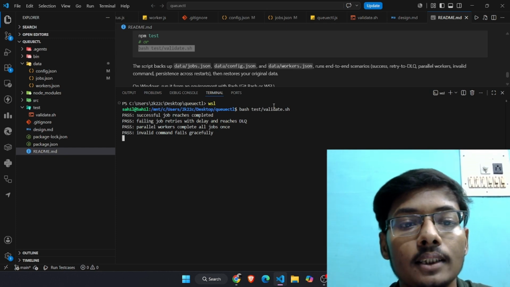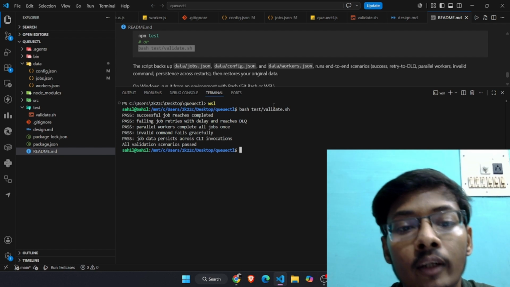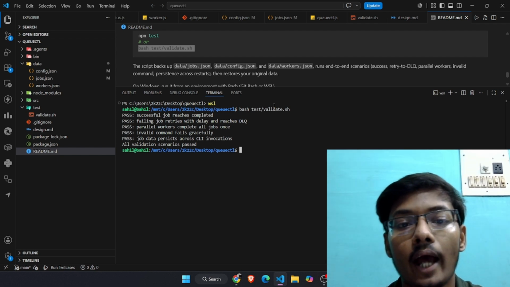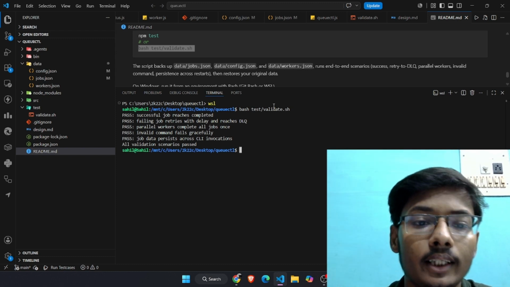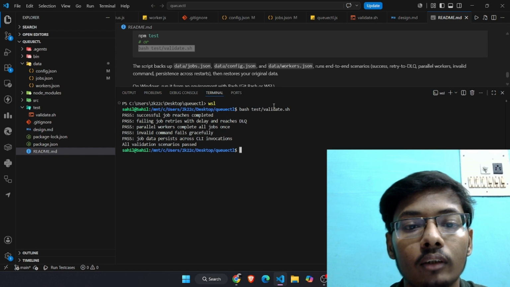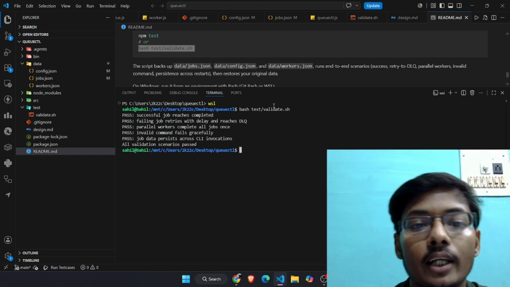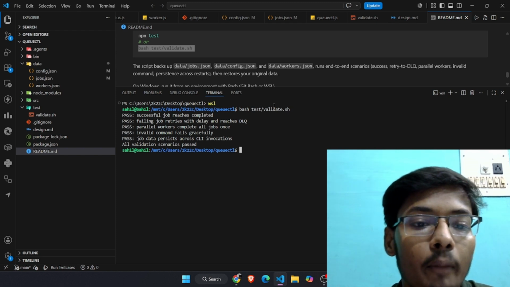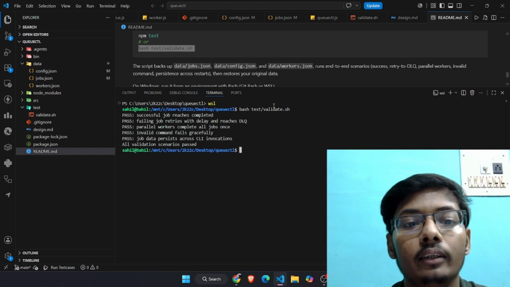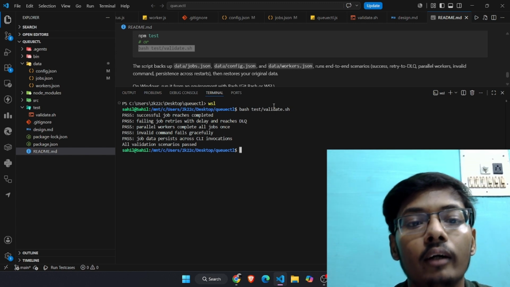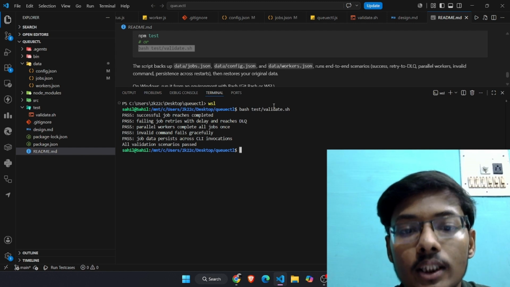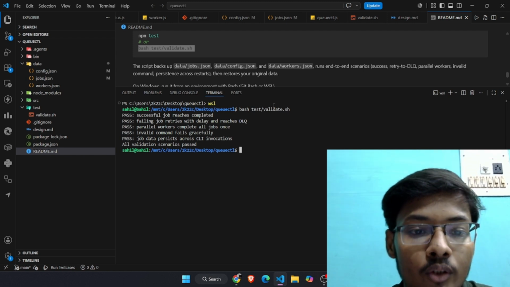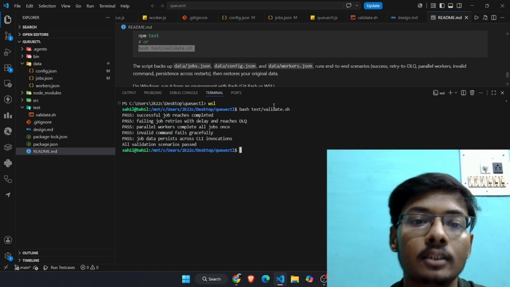The third pass is that all the workers can complete the work in parallel, and the fourth test has passed, which is that the worker shuts down gracefully without exiting the job midway. And the last test is whether there is persistence across CLI invocations or not. So here we can see all the tests have passed.